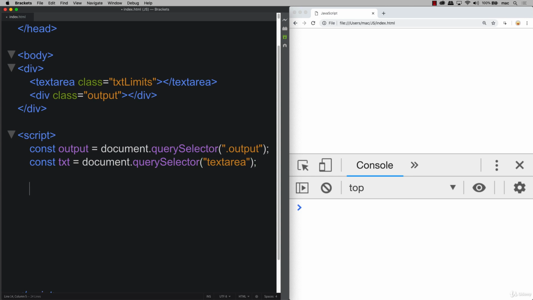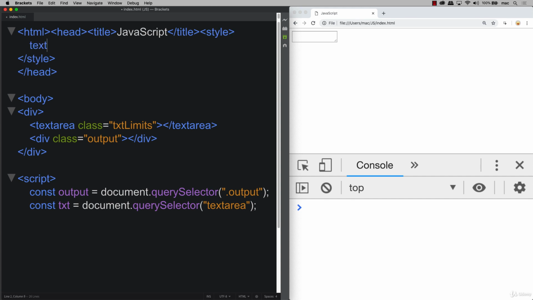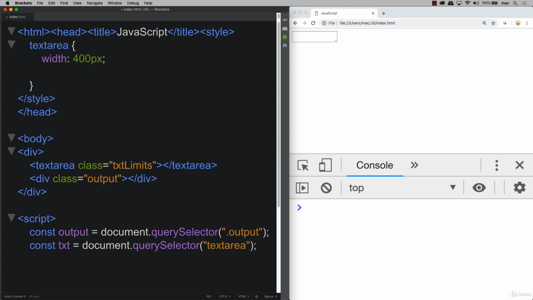So next, we're ready to add an event listener. So let's save that, refresh it, and there we've got our text area. We can also apply some styling to style our text area. So we've got our style tags up here. So selecting our text area, let's set up a default width for it. So how about we do 400 pixels as a default width and a height of 50 pixels.